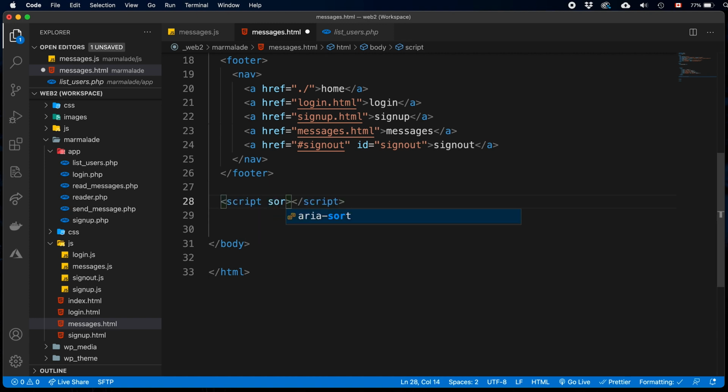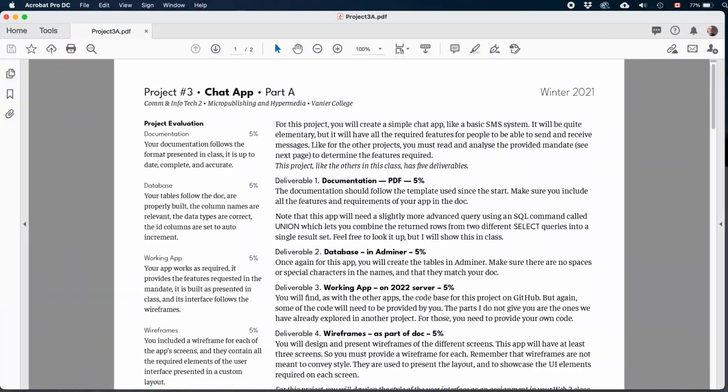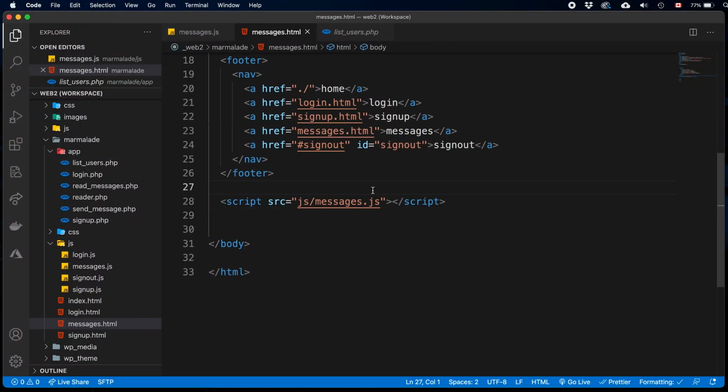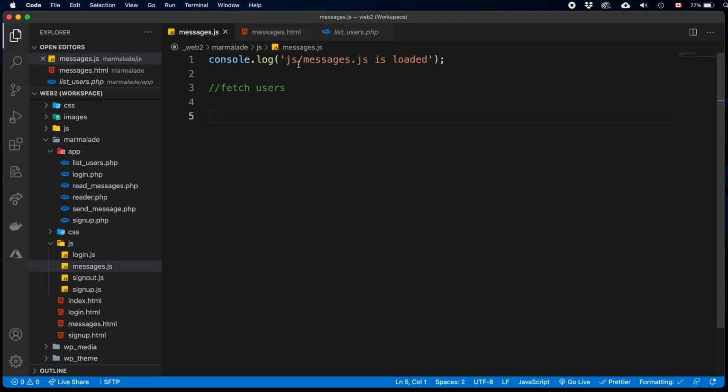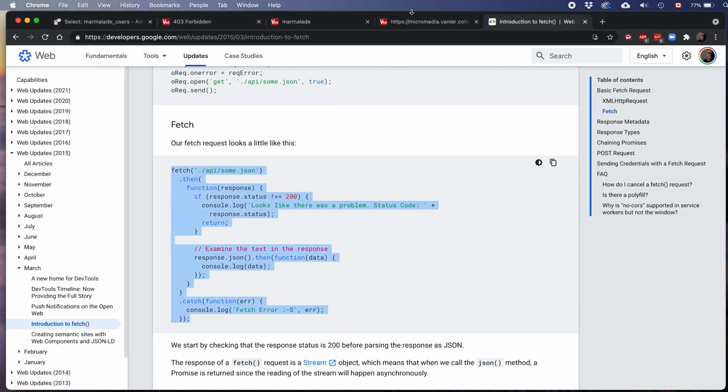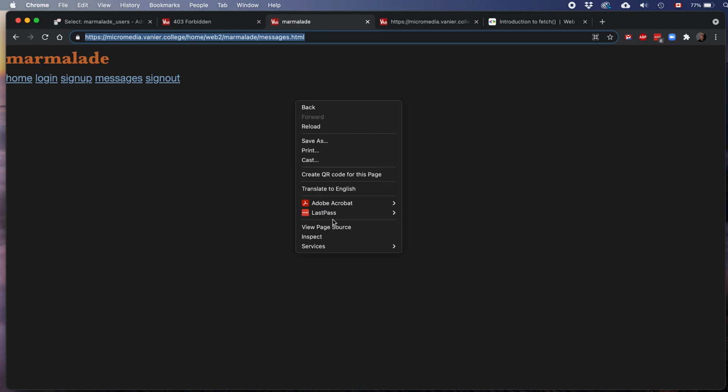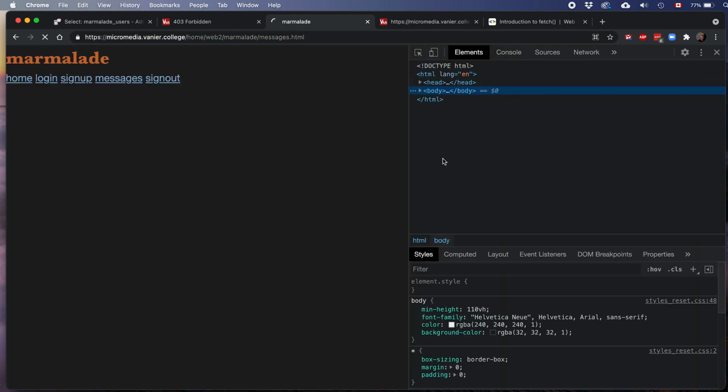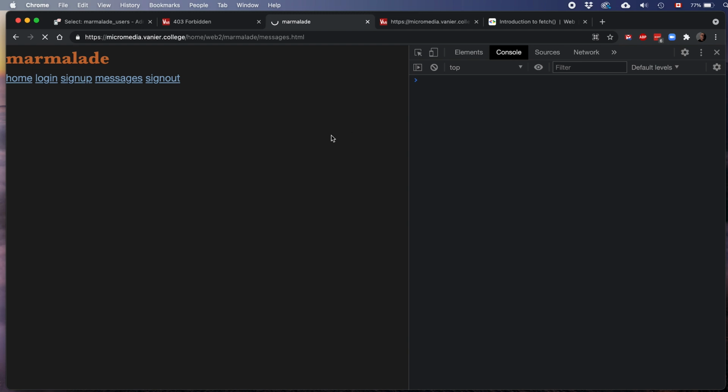And source is going to be equal to js/messages.js. And let's upload that. And you can see here I've got a little console log just to make sure that that's working. And so if we come back here and do an inspect and refresh and check the console, we will see that it is indeed loading.